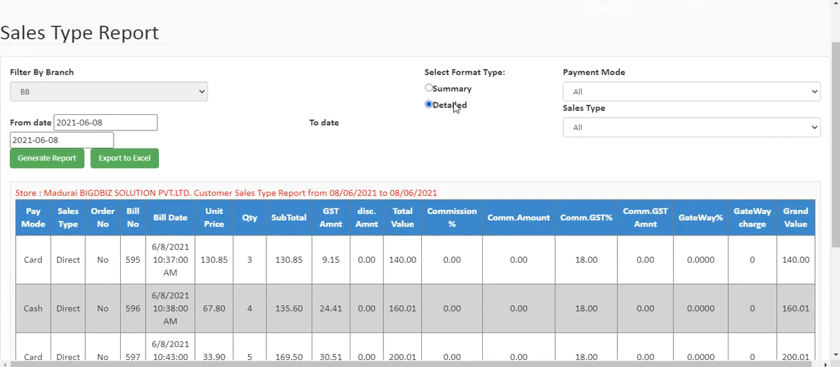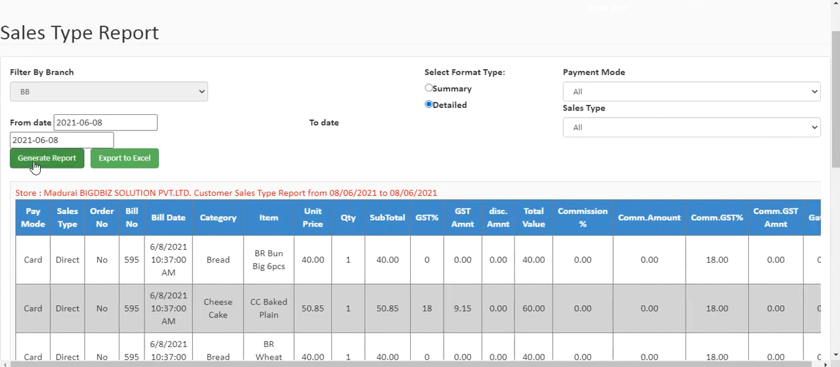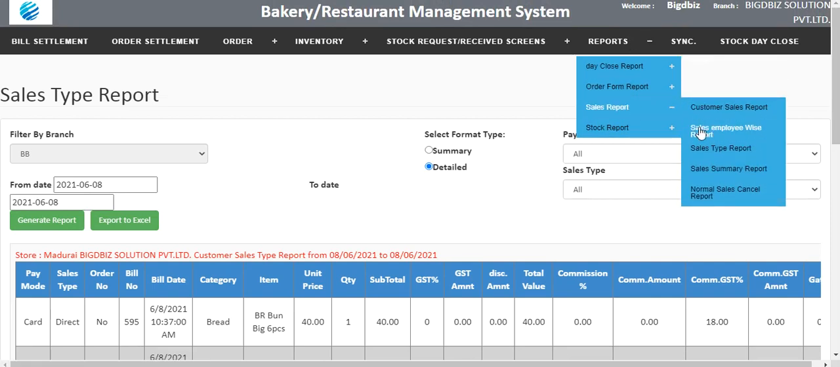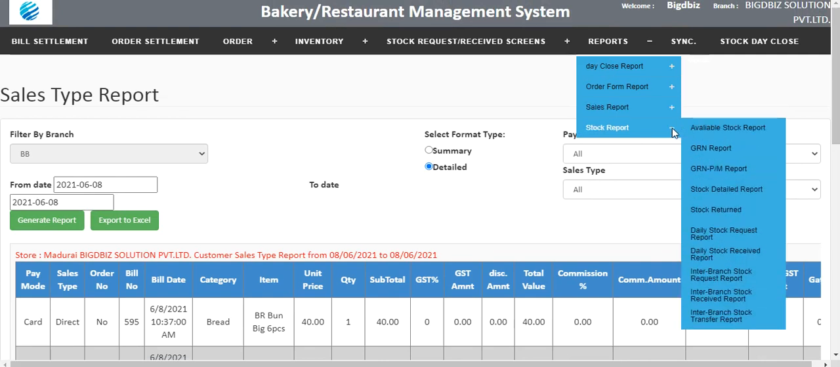So if you want to see a detailed one, if you generate it, you can do it. So it can show you the category, item in a detailed format. You can download this as an Excel sheet for today's sales. Once you do that, you can see summary report and normal sales, cancelled report. So how much sales has been cancelled. So that option is available in the sales itself. You can cancel it and can see the report here.